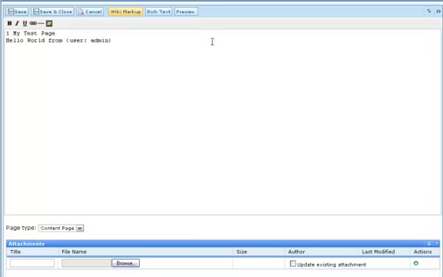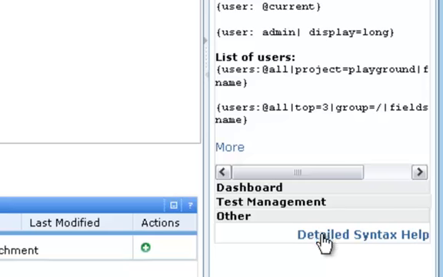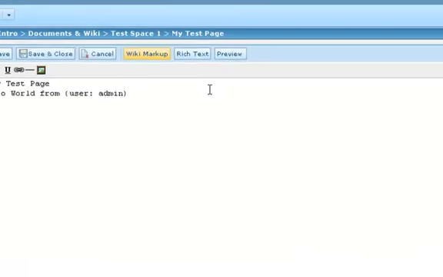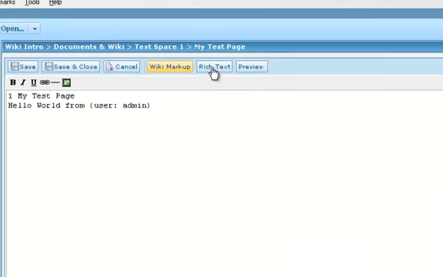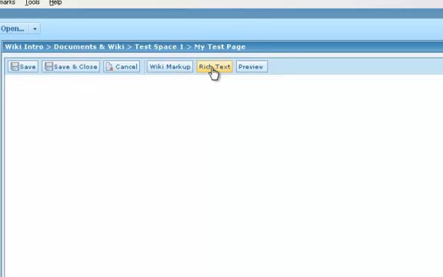Keep in mind that the wiki syntax help is always there. There's a detailed page down there at the bottom. You can click that link and it will give you a page that explains everything we've got.